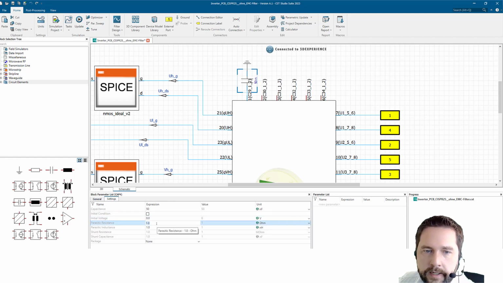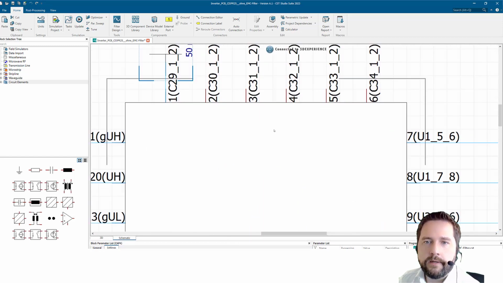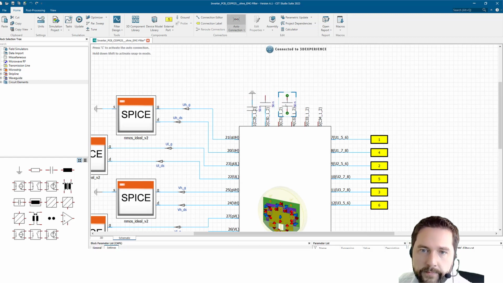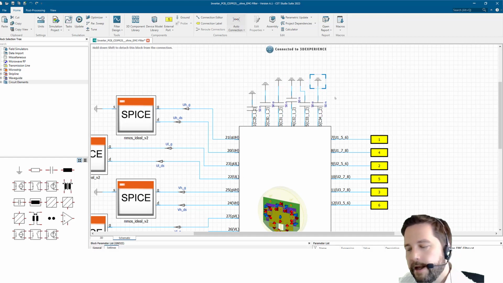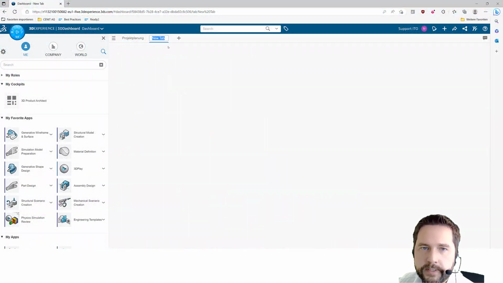Yes, let's complete it. You can put in the values here, of course, as you find them in your data sheets, and then you can finish the simulation with the filter considered in the model, and in the end, we are able to compare both results, the result with filter and the result without filter, within the 3D Experience platform.